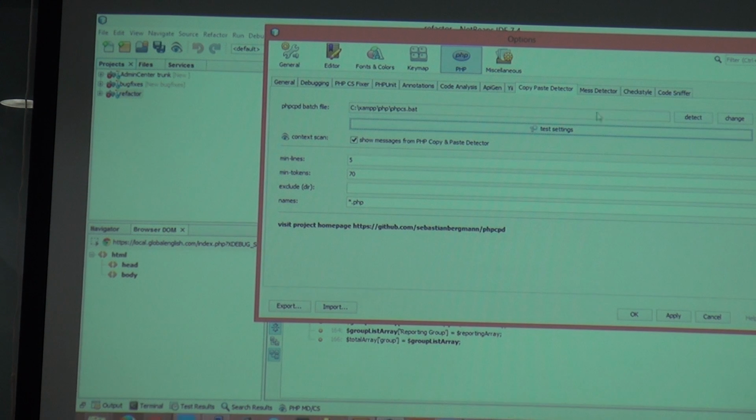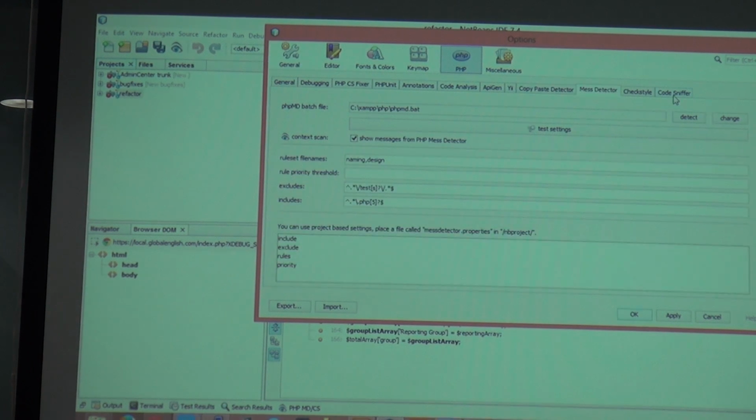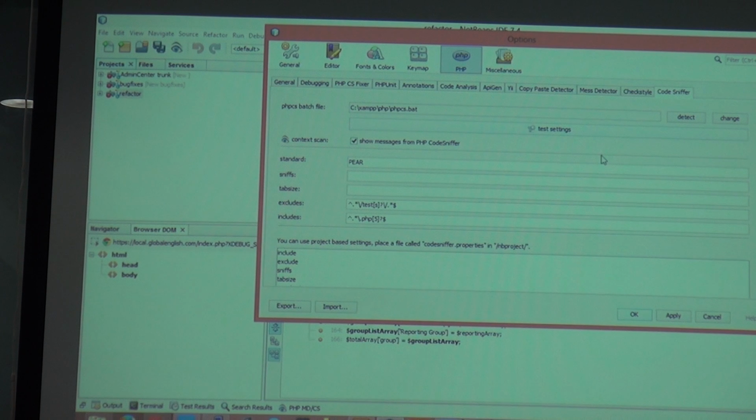I have changed some other things over here, so that is why it looks different. By default it will detect it. So the copy paste detector, mess detector, and code sniffer are installed.